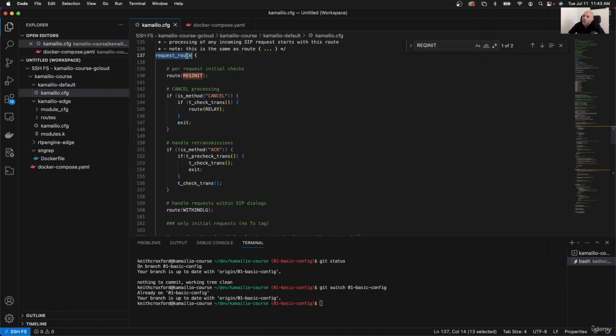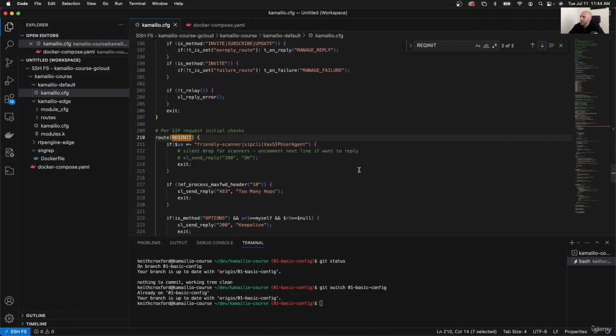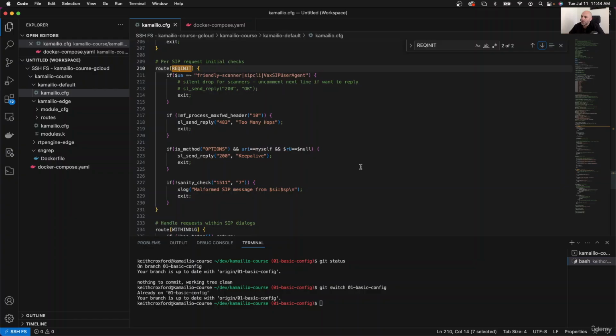So the call processing is going to begin with the request route. And after that, we follow through in a sequential order. So the first thing we do with the initial request is look at this routing block that's named request init. And let's just see what this would do. The first step that this one is taking is saying if there is a pseudo variable called the user agent header, and if that contains friendly scanner or SIP CLI or VAX SIP user agent, then it's just going to exit out of this routing block.